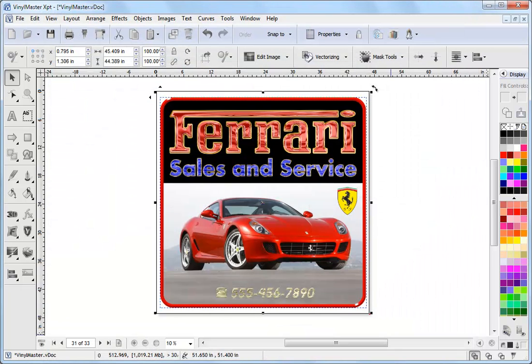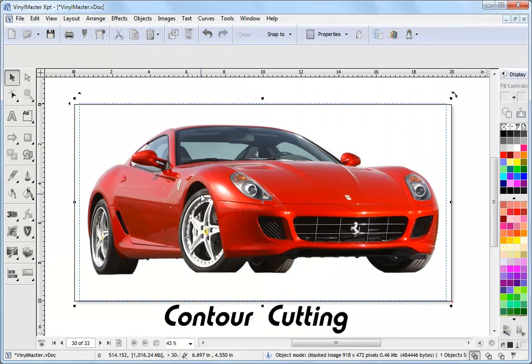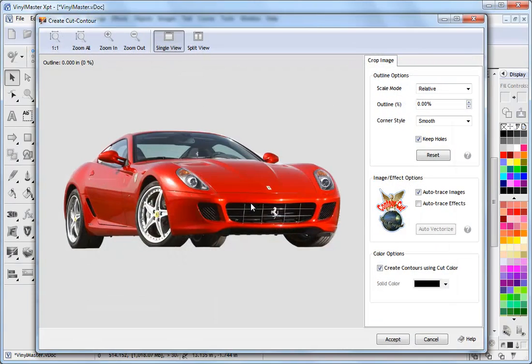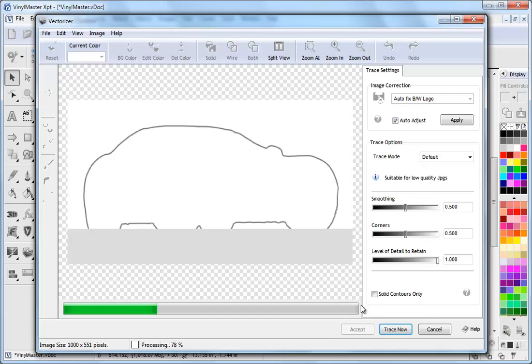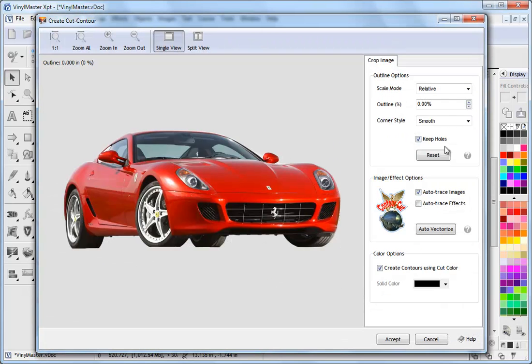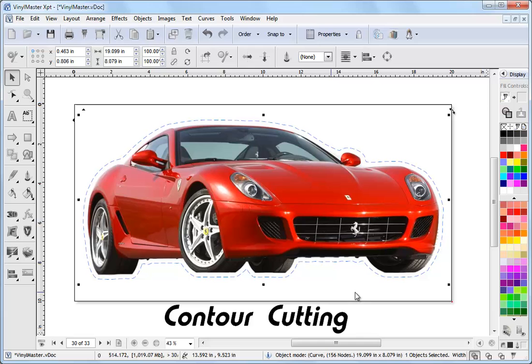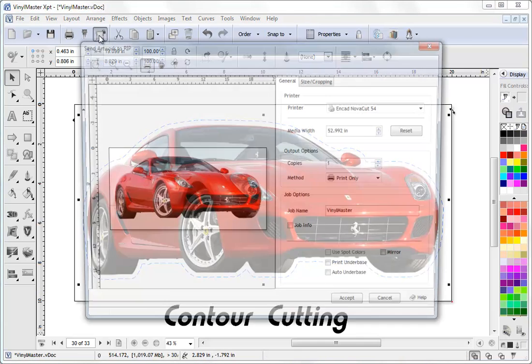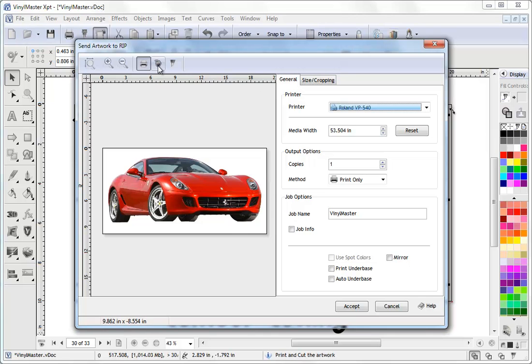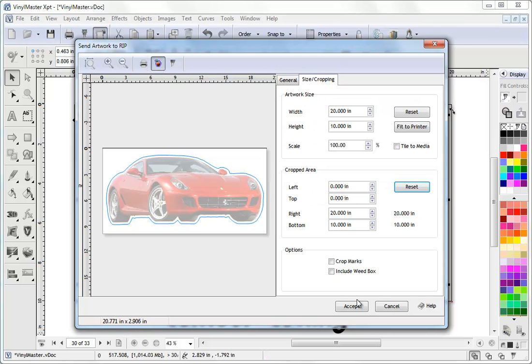If you're into contour cutting, you'll really appreciate the contour cutting module. You simply select the image you wish to contour cut, and VinylMaster automatically detects the image and vectorizes it for you without needing to click any buttons or set any settings. Once completed, you simply apply the offset you require that your printer cutter or another rip can detect to be cut out, not printed. You simply send this to the Artwork Manager, select the device, set any preferences you require, and then send the artwork to the Rip Manager.